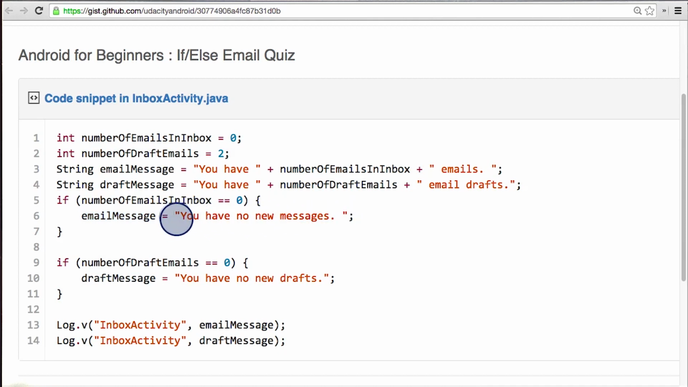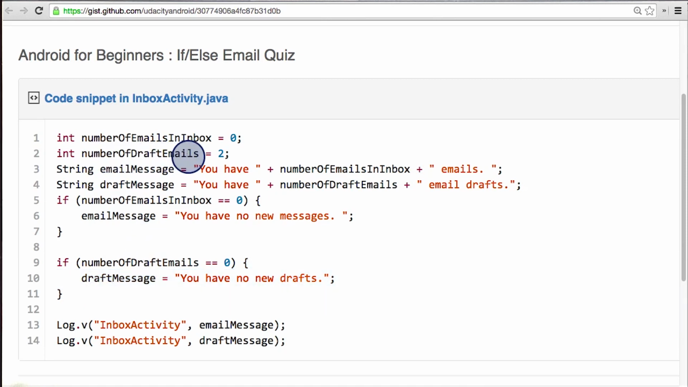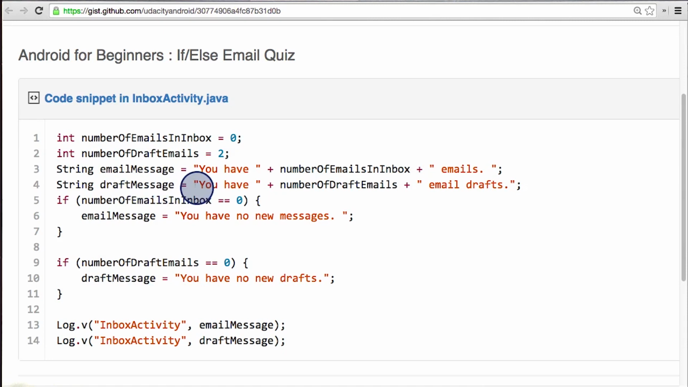Okay, so we know that the latest value of emailMessage is "you have no new messages," and the latest value of draftMessage is up here: "you have 2 email drafts." Let's continue reading. There's another if statement down here. If numberOfDraftEmails equals 0, then perform the code within the opening and closing braces. However, numberOfDraftEmails has a value of 2. That means this condition here is false, and we can skip this block of code. Therefore, the draftMessage variable stays at the value of "you have 2 email drafts." It does not update to this new message.